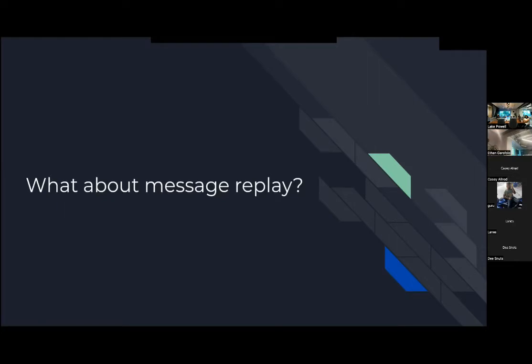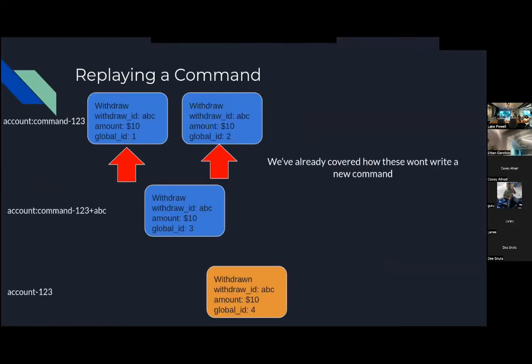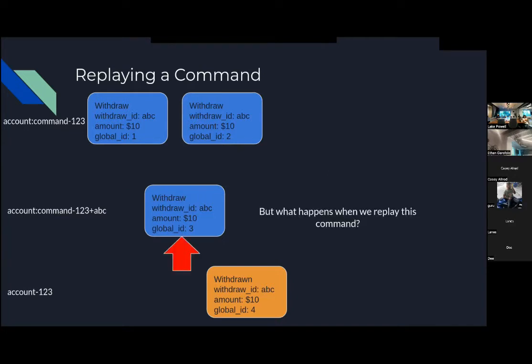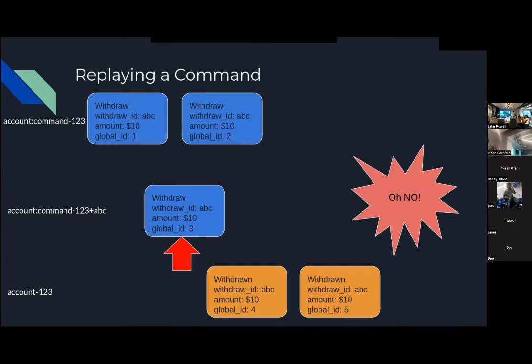So let's explore message replay. That's another problem that we indicated happens. So we have our reservation pattern that's already happening, and we've already covered those top two commands. If we replayed them, we would still end up with just the one command there, nothing more. We're good. We come back down here to handle this though, and oh no, we wrote another message because we weren't checking.